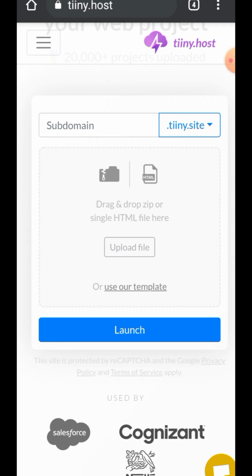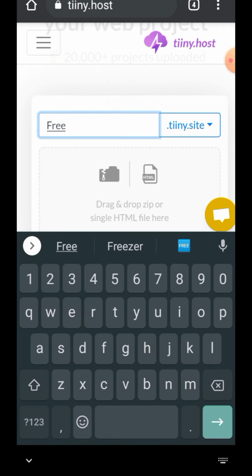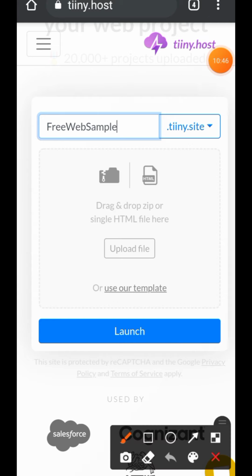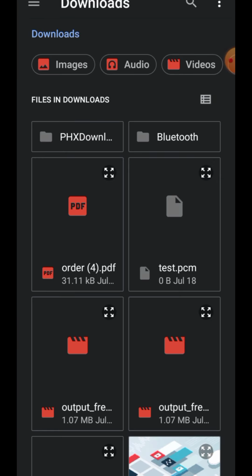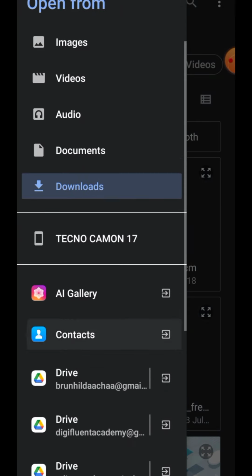So we are going to use this subdomain name, free web sample. Good. This is our custom domain name. We are going to click on this HTML single file here, and then we upload the file that we just saved as free sample. We upload our free sample.